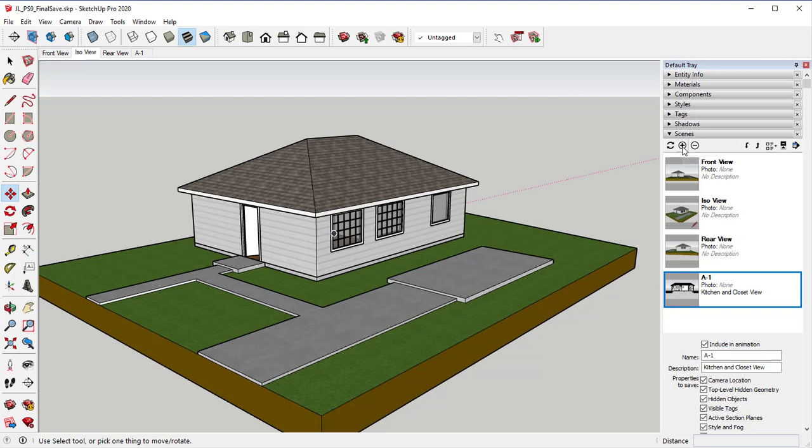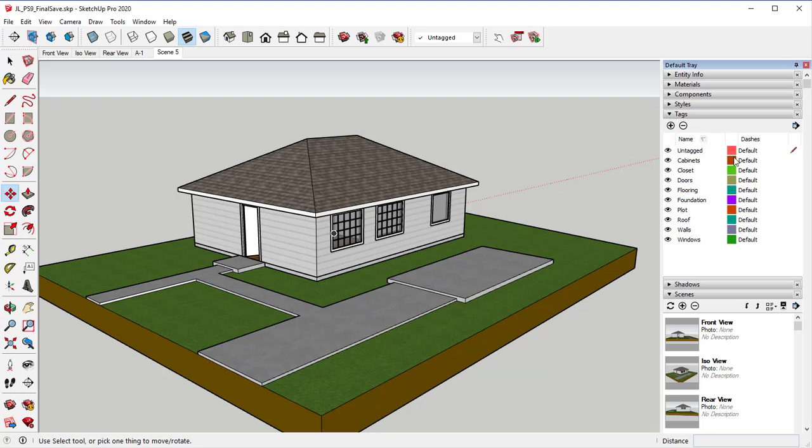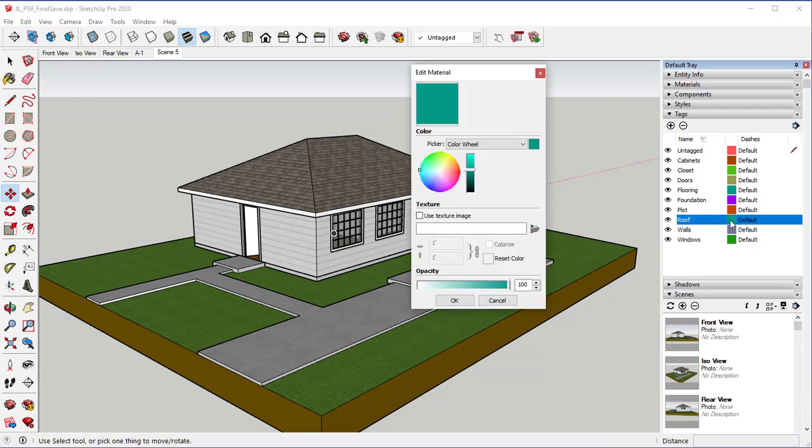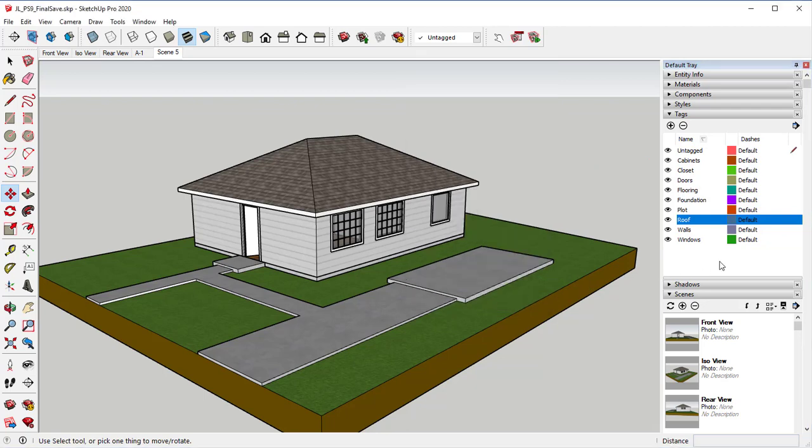Lastly, let's go ahead and set up our tags. So set up our last scene. Make sure you go into your tags, you finalize all that, any kind of colors that are super similar, that you change those up. So right here, my flooring and roof is pretty much the same exact thing. So I'm going to click on that and change it to something different. Click OK.